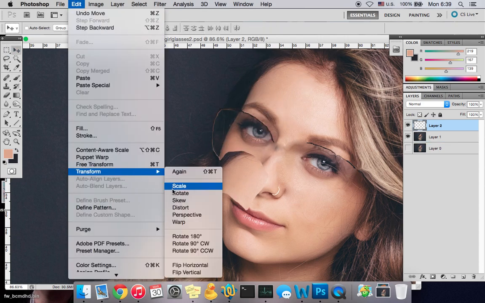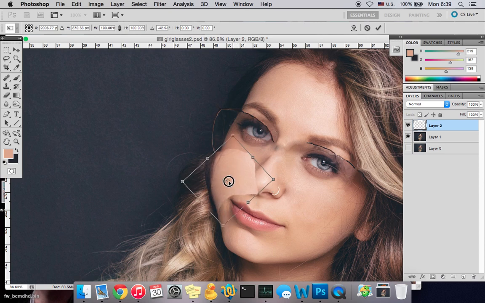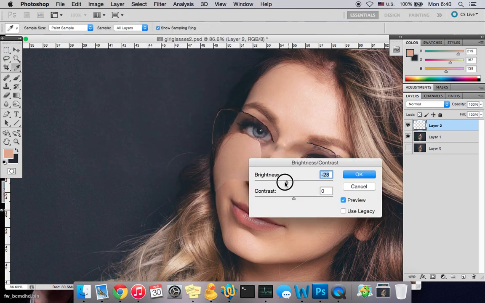Now the skin on her cheek is still a little bit weird looking. We're going to borrow a piece of her forehead using the lasso tool, copy and paste, and position that into a sensible spot. Use the brightness contrast tool to darken it a little bit to match the surrounding skin.